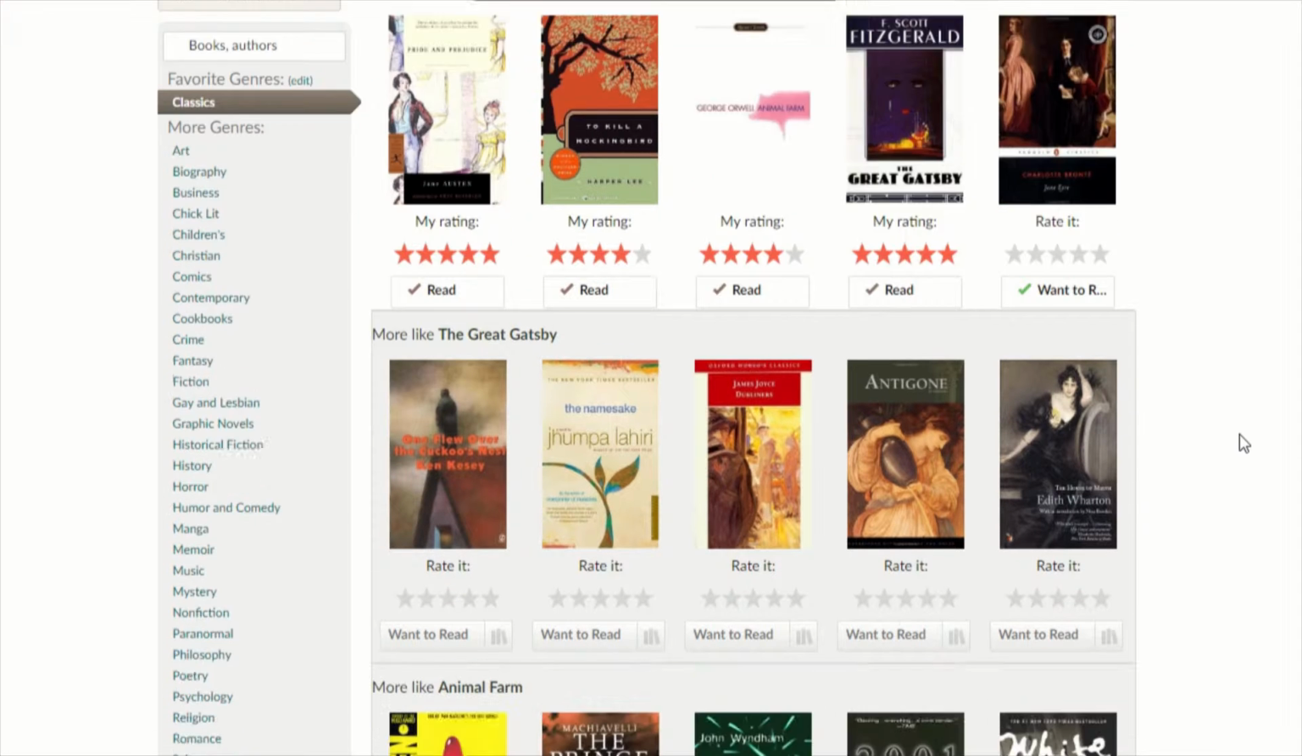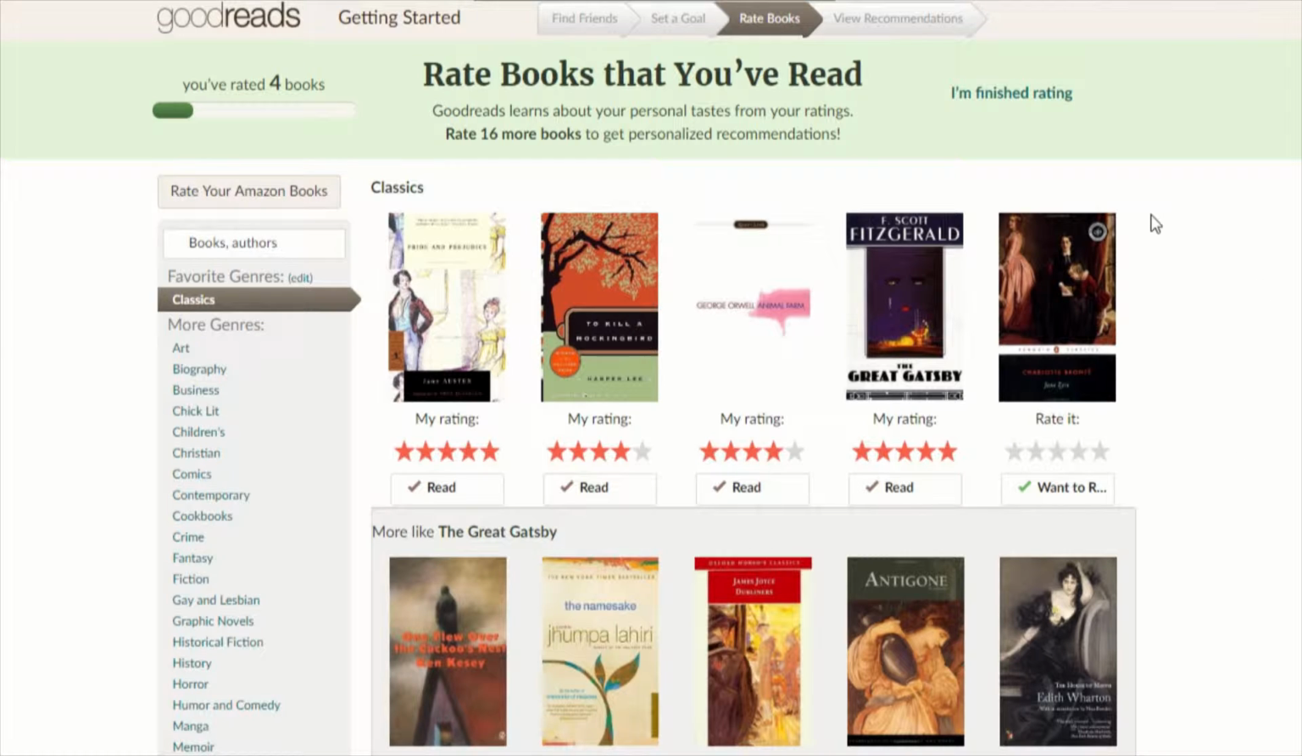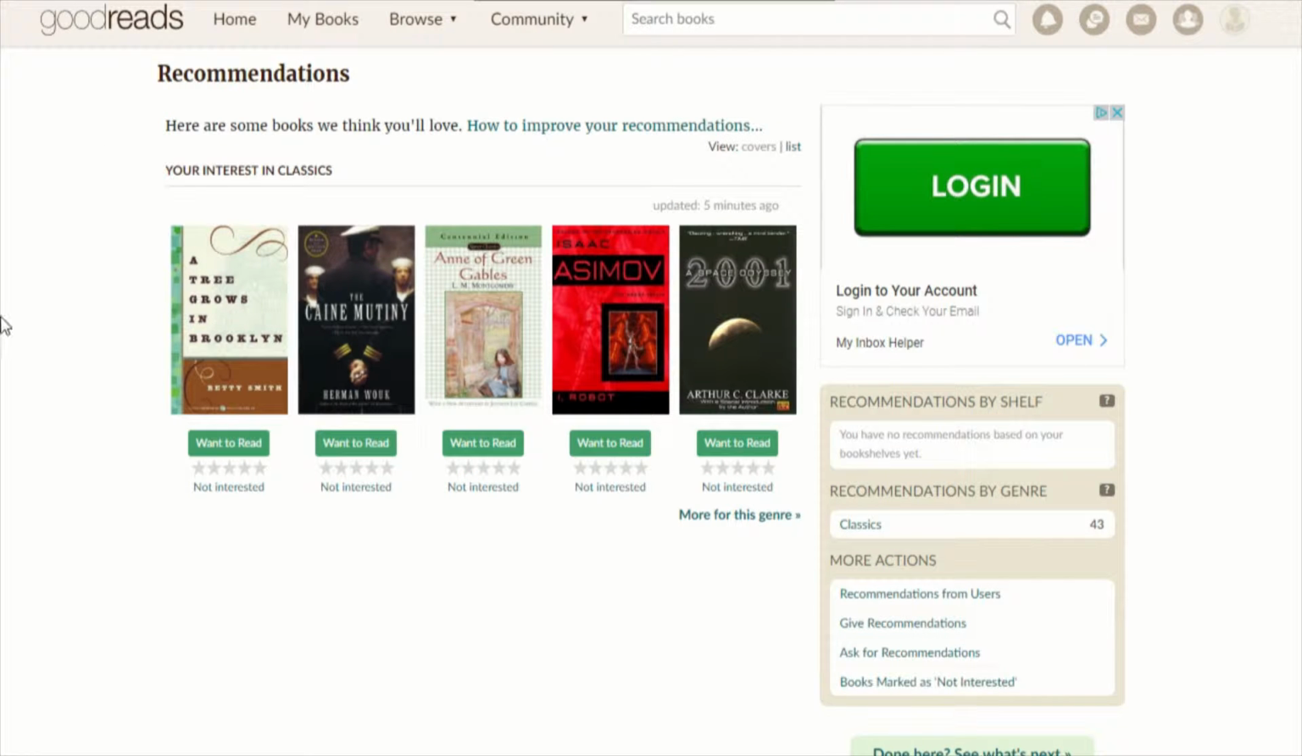When you've gone through all of the books, or as many as you'd like to, you can scroll up and tell Goodreads that you're finished rating. It will then recommend to you some books based on the choices that you've made in your ratings.